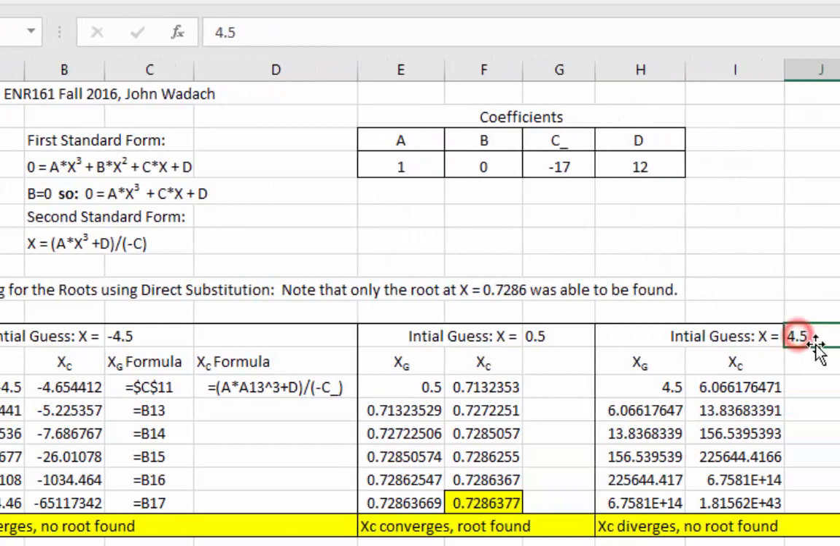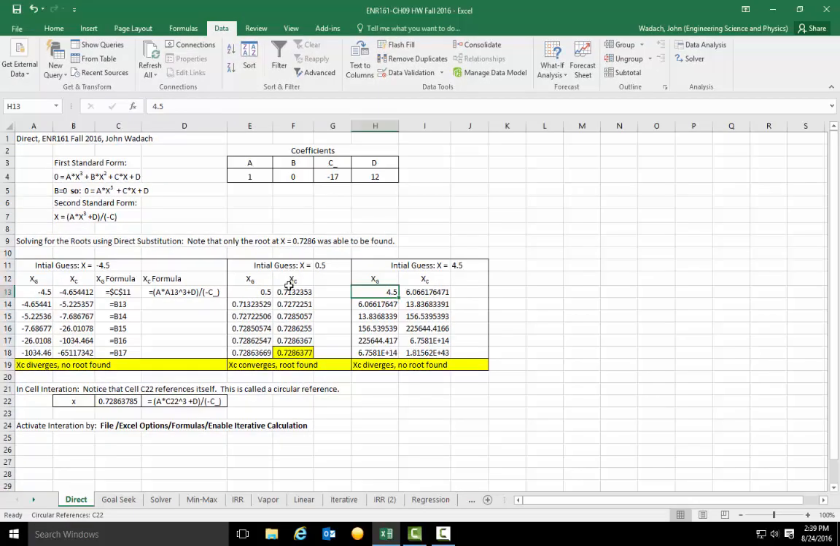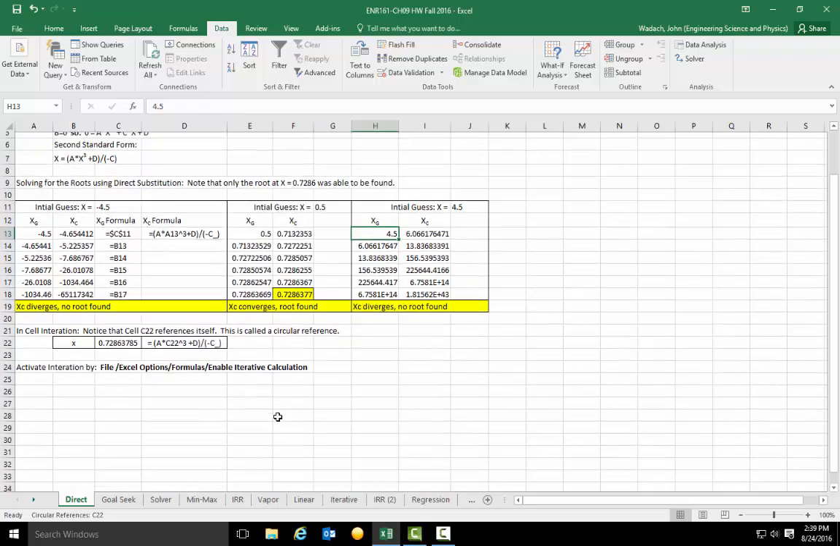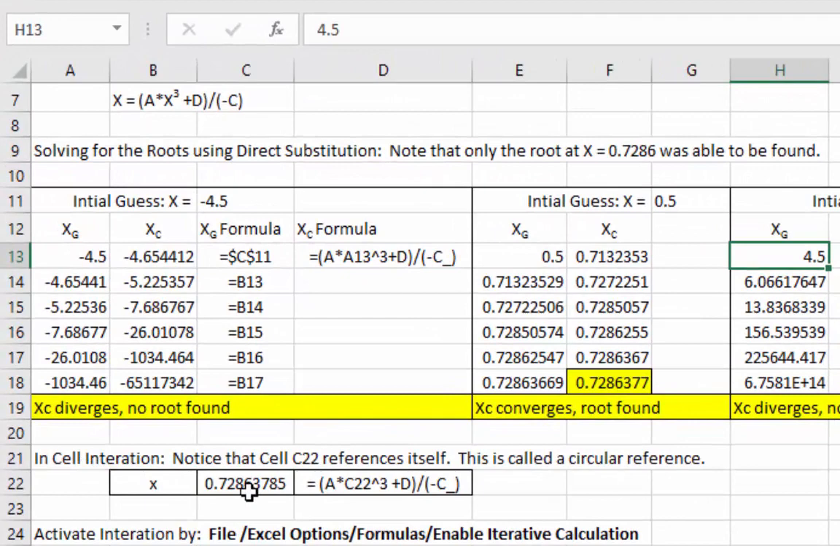Finally, I try a guess at 4.5 positive, and once again I get this divergence. Look where this diverges to, 1 times 10 to the 43rd power. So the direct substitution method, which is also known as guess and check, does not always work. Let's see what we get if we try a different technique.